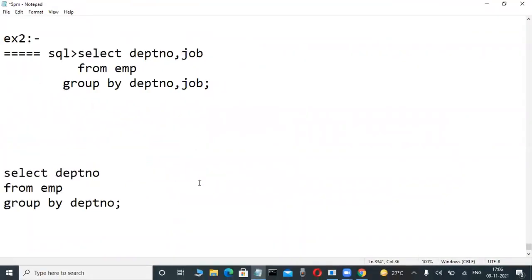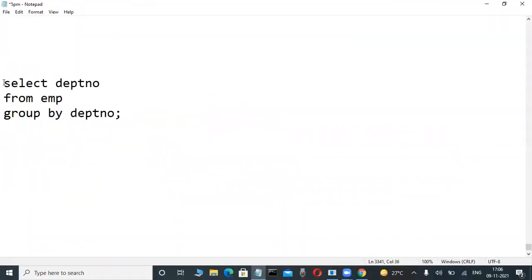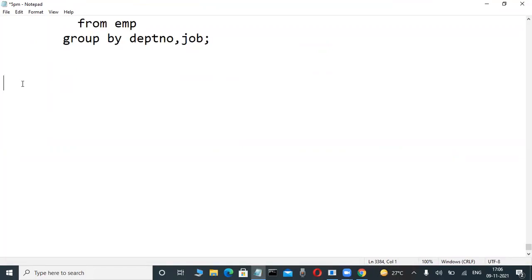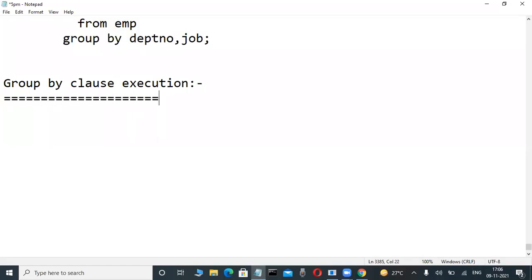Why does this happen? It is about execution. A good professional learns about the execution of the GROUP BY clause. What is the execution process? Observe it here. Write this side heading today: GROUP BY clause execution. Yesterday we were talking about GROUP BY clause execution.